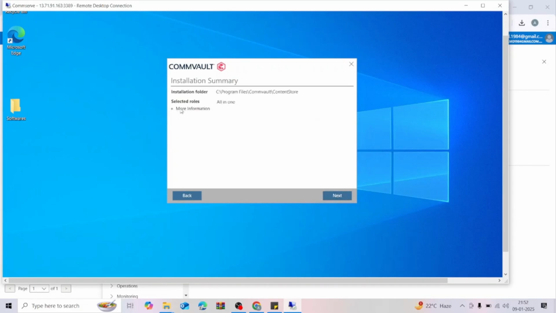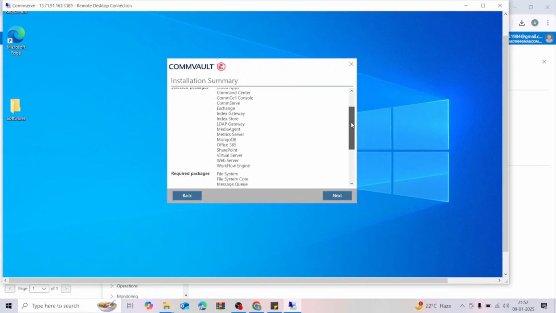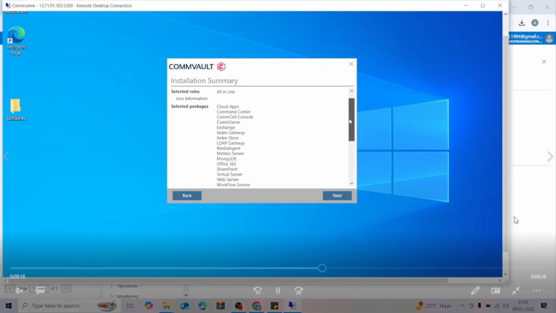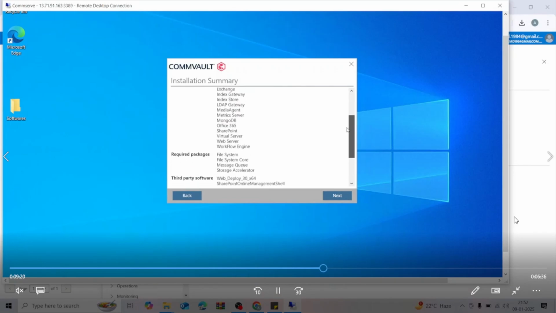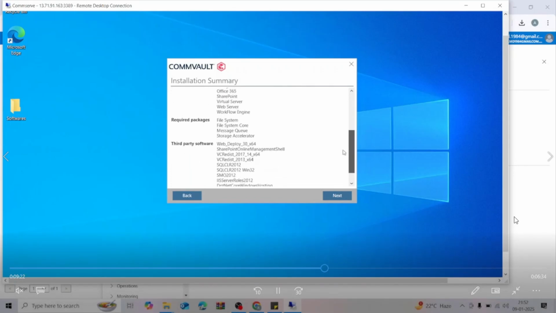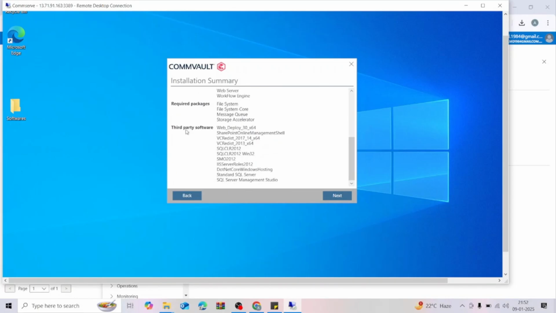Yeah. So now it shows the summary. Actually, we haven't started the install. The installation is not yet started. It's only showing what packages it's going to install. You can see all the selected packages, because we selected all in one.